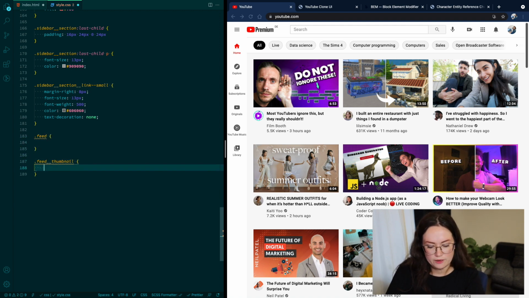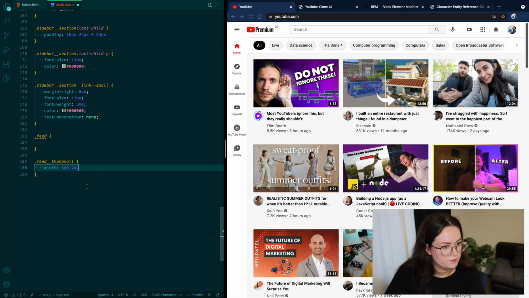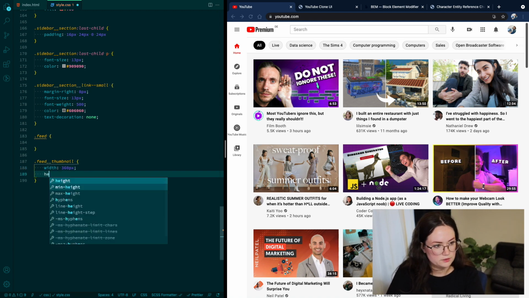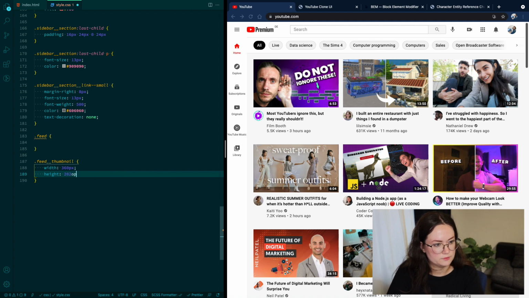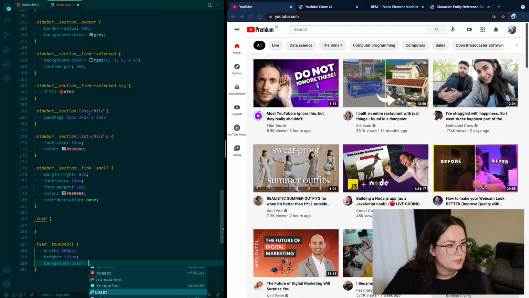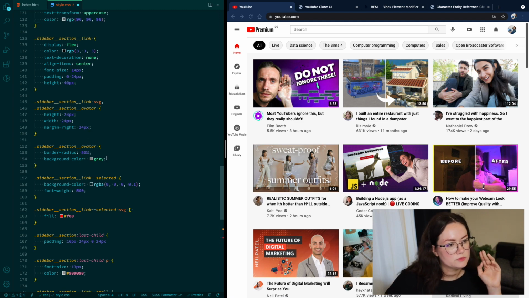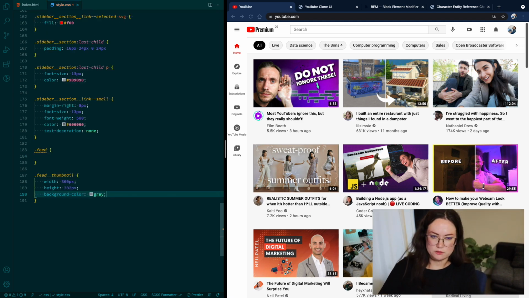So this one is gonna have width of, I already forgot, let's copy these values, width of 360 pixels, and then the height of 202 pixels. Background color is gonna be the same as we have for our avatar. There we go, great. I think that's all. Very nice.